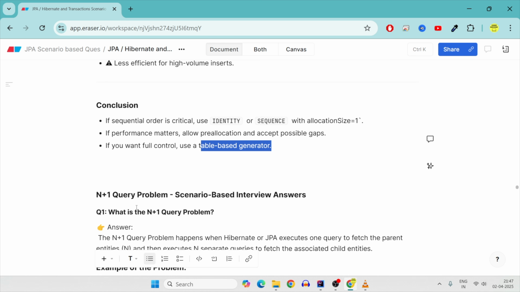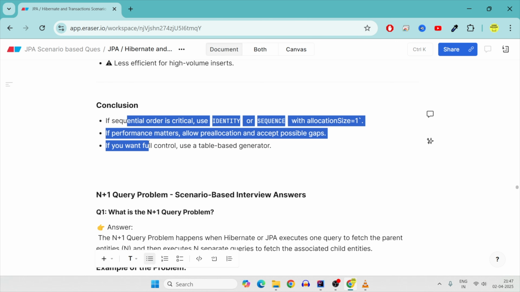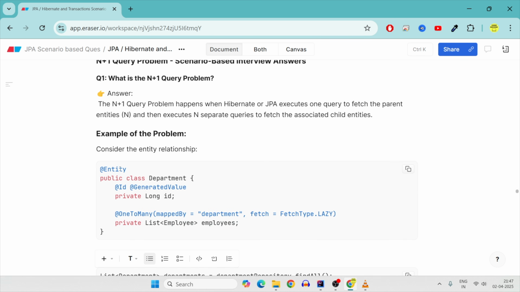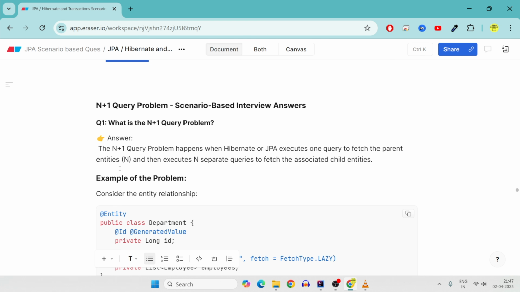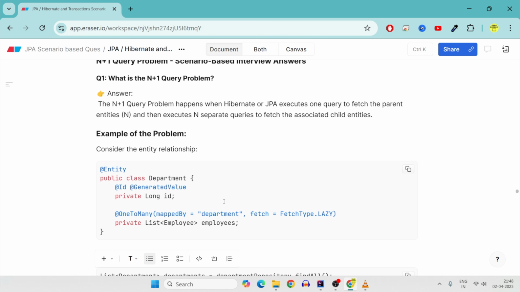These concepts on their own are very important to be covered whenever you implement anything in an enterprise level application. Now, a very important scenario based question that is very commonly asked in interviews: the N+1 query problem. Let's first understand what this N+1 query problem is, and let's see how to fix it.